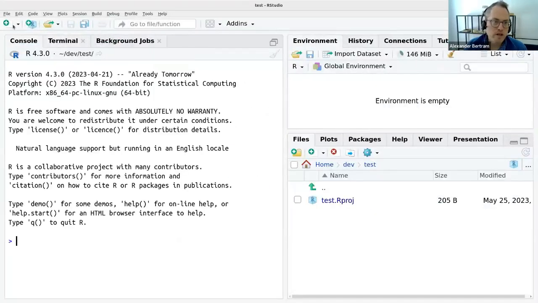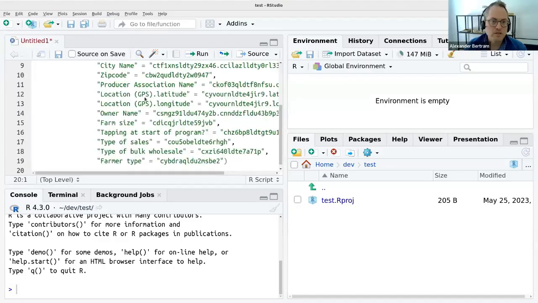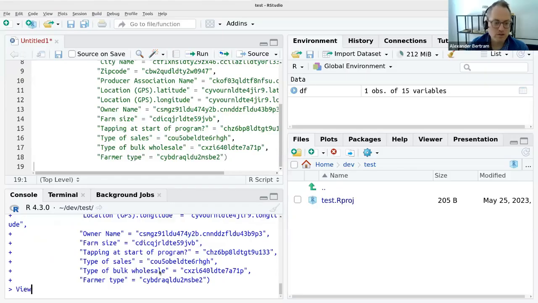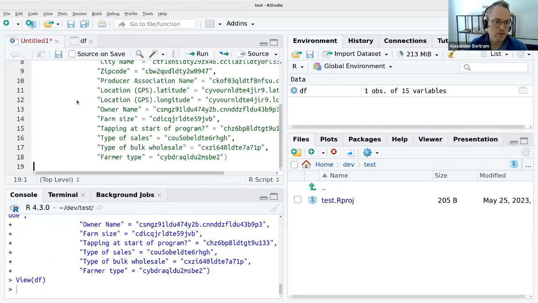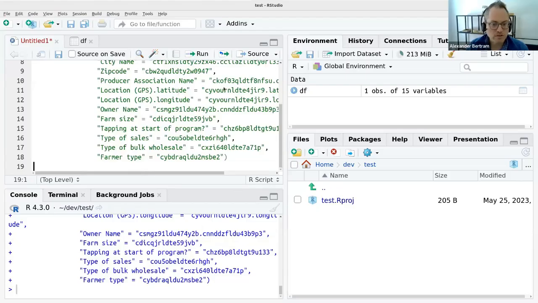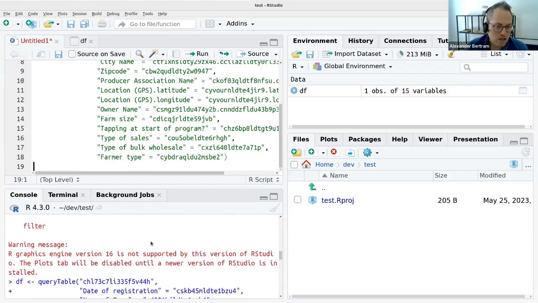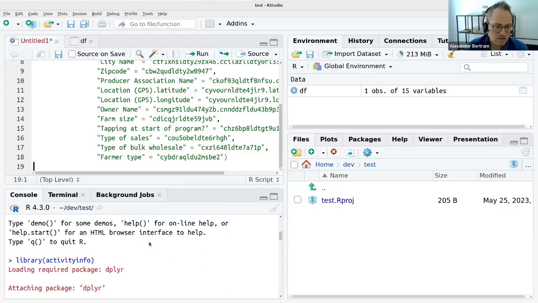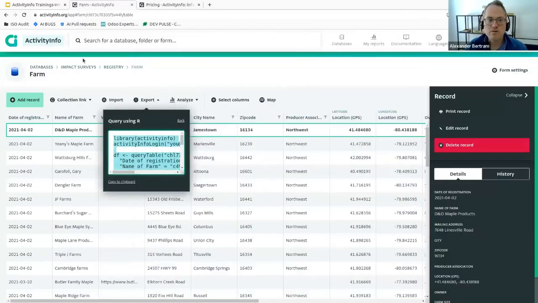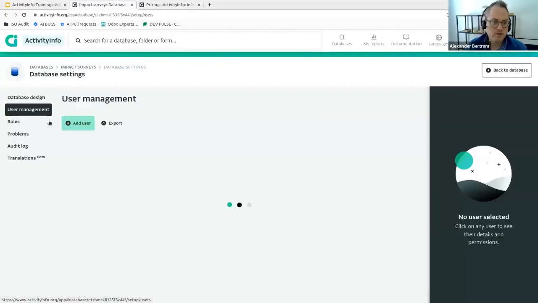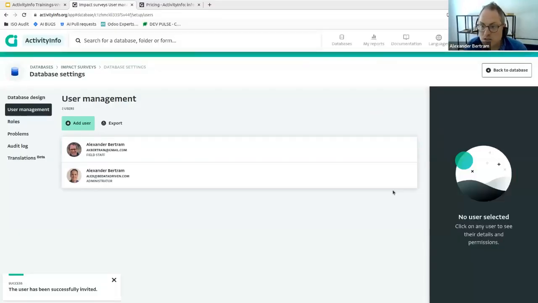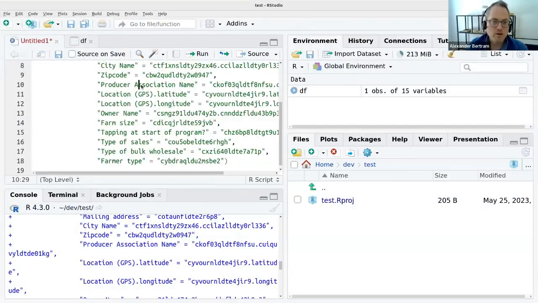Okay, so from that export, you can just copy and paste this code snippet. This gives you the same data we were looking at in ActivityInfo. No, maybe. What did I do? Oh, I think I'm not signed in here. Is that right? Oh, I have to share this with myself. One second. I'm using a dummy account for this demonstration. Okay. So now I can rerun that.